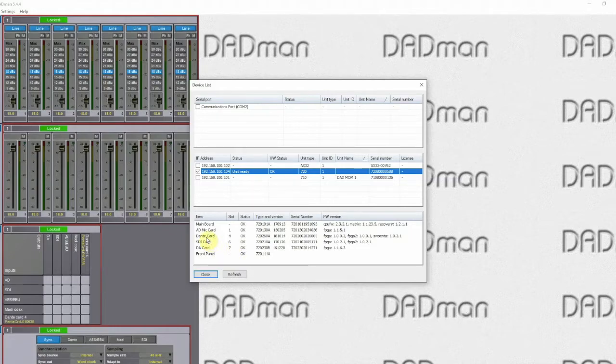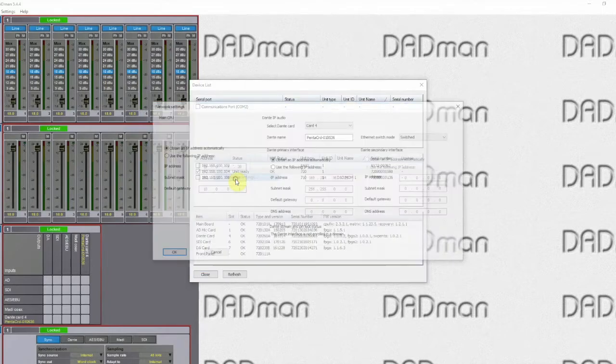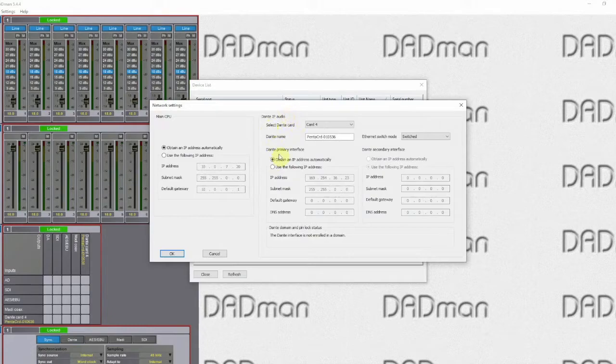One of the very cool things about the DADman software is that if you have a Dante card or multiple Dante cards, you can actually set the IP address of those cards from the DADman software. Once you have selected the unit, right-click on it, choose Network Settings, and now you will see that on the right-hand side here, you have a section called Dante IP Audio. You can go in and select which card you want to configure if you have multiple Dante cards, and then go down here and assign the IP address either to be automatic or to be a fixed IP address. You can also set the switch mode, whether it's switched or redundant mode as well. This is a very useful feature as it makes it easier to configure all the IP addresses in the unit, including, of course, the Dante network.